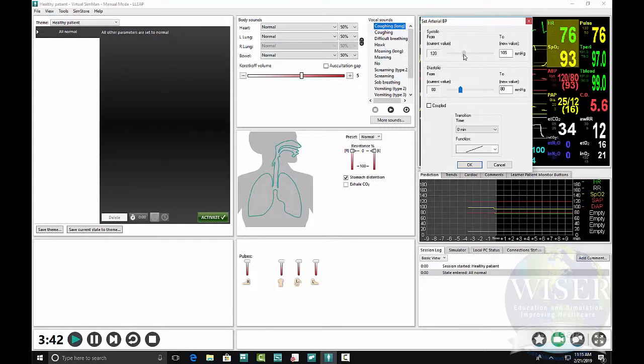Another option for adjusting the vital signs is to simply click on the numeric value. A pop-up screen will appear where you can select the value you want the change to head to, then below that, select the trending time to identify how long it should take.